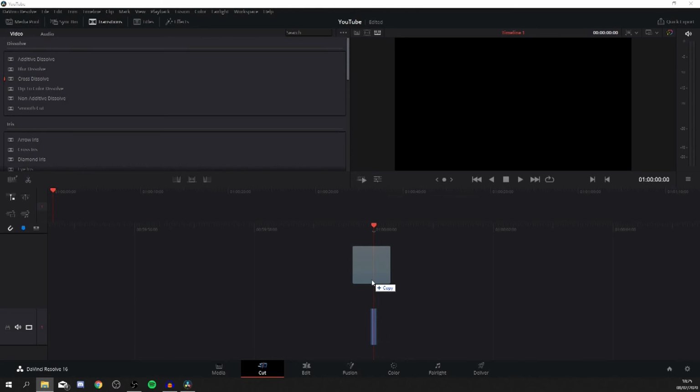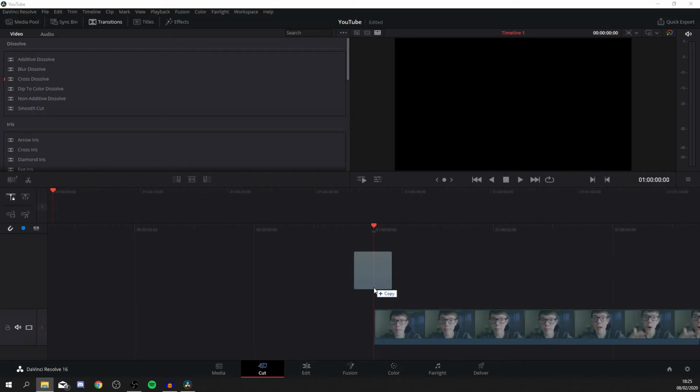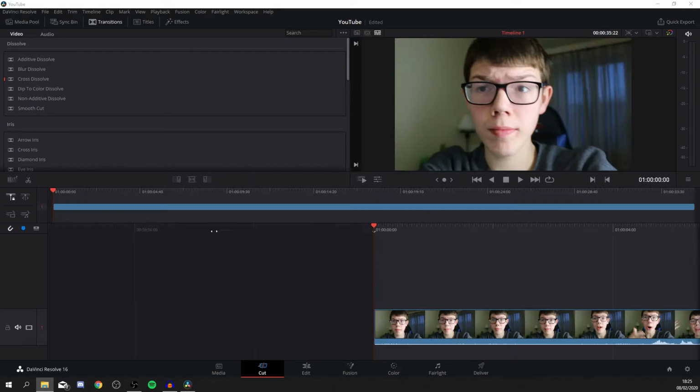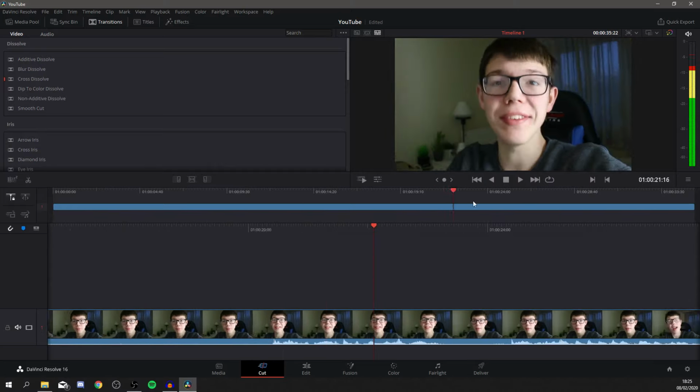How to import footage. So I've got the clip here, simply going to drag it in, it's going to show it there and then drop it. And to move through the clip, I recommend using this one here, and the blue line is the whole video, so I can spin through like that.